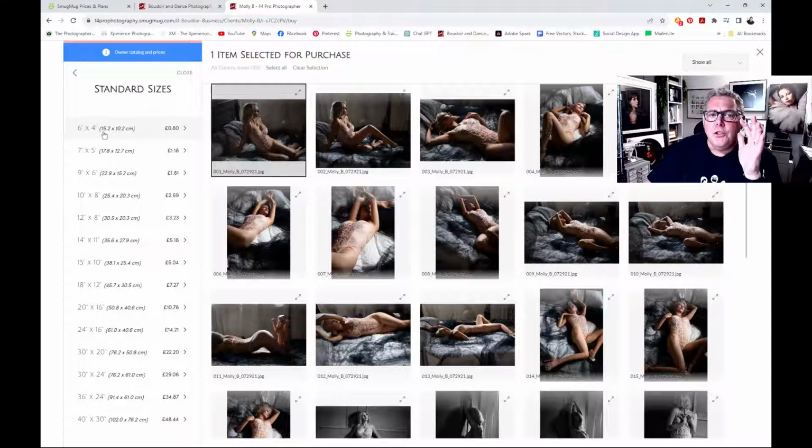What I encourage you to do is obviously order directly with your lab for any images that you need specifically. Otherwise, you're going to be losing that 15%, and there's no reason to be doing that at all. Okay, so we can understand the gallery.